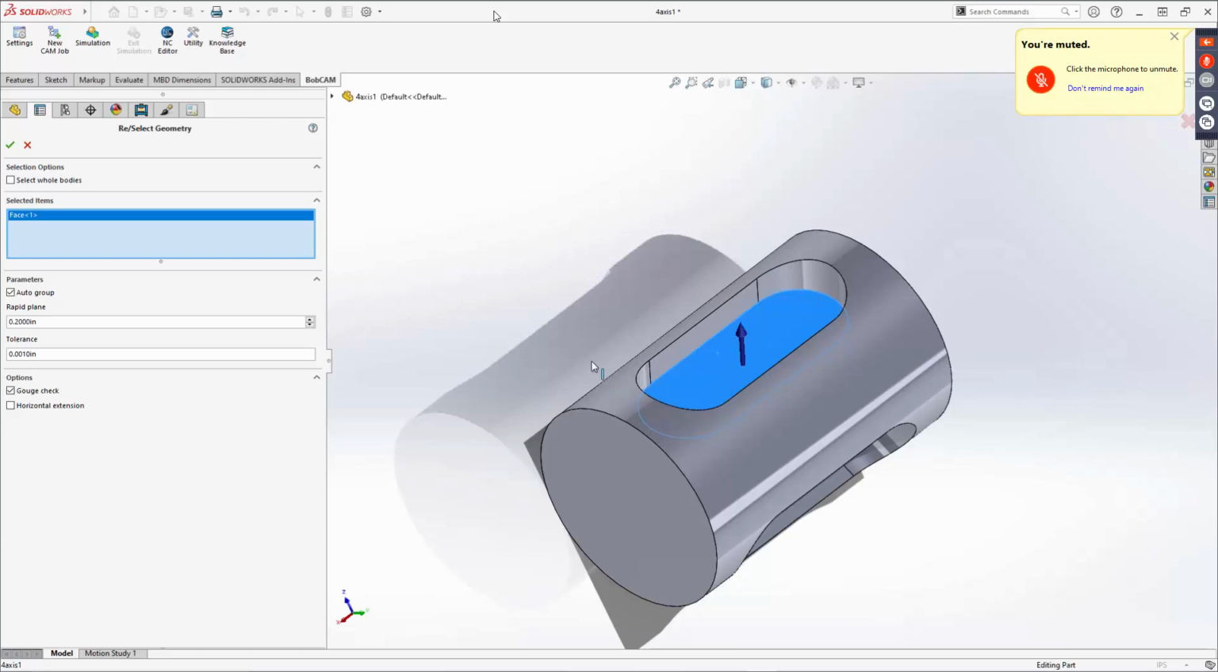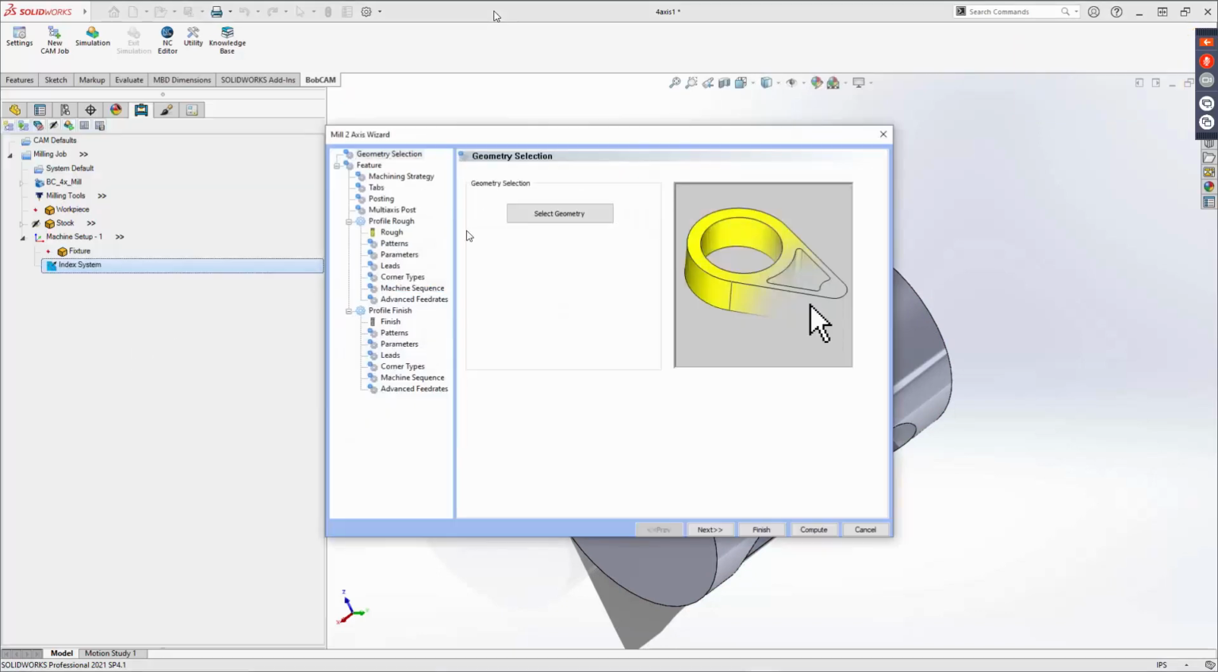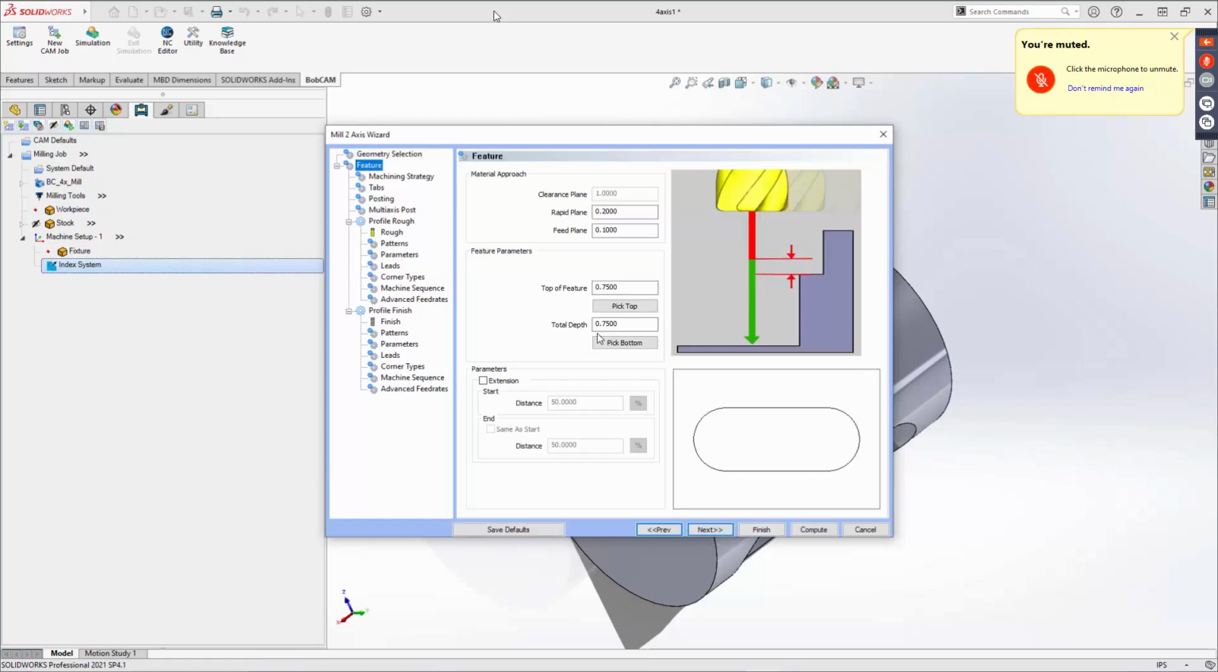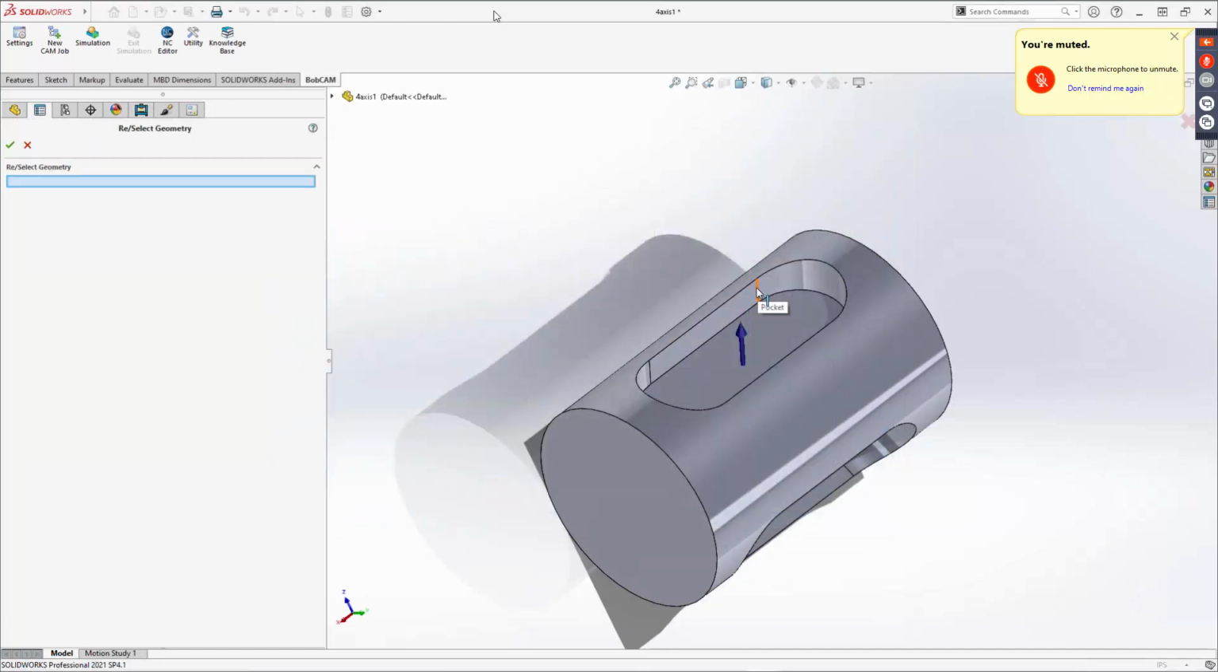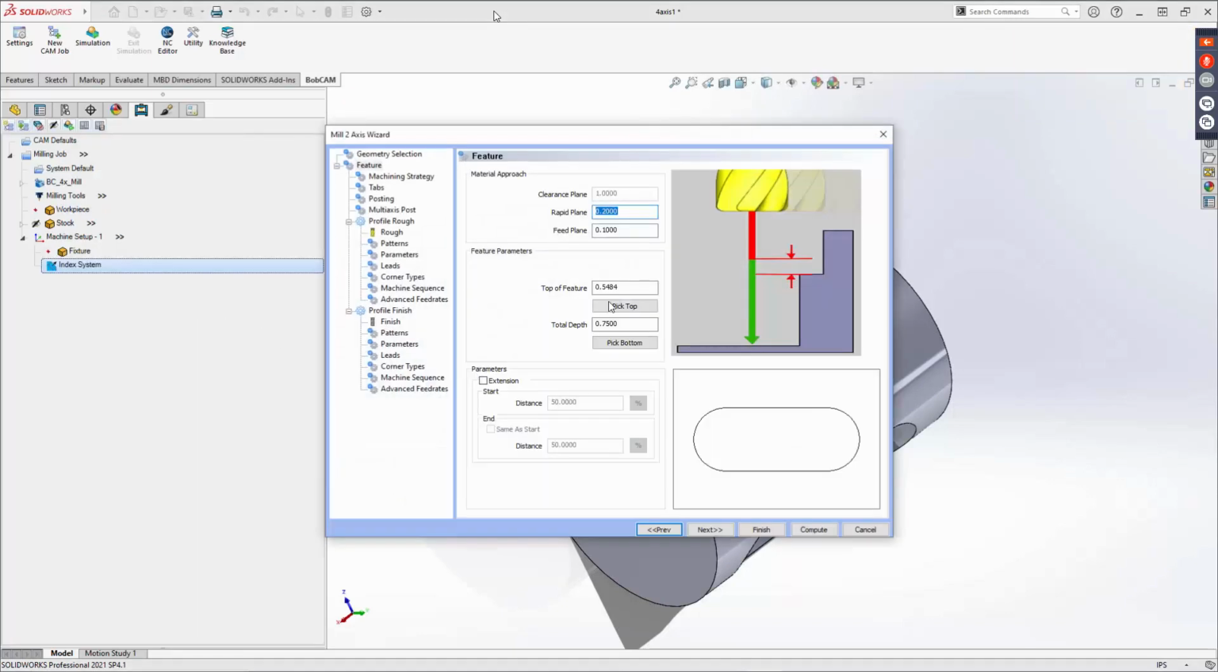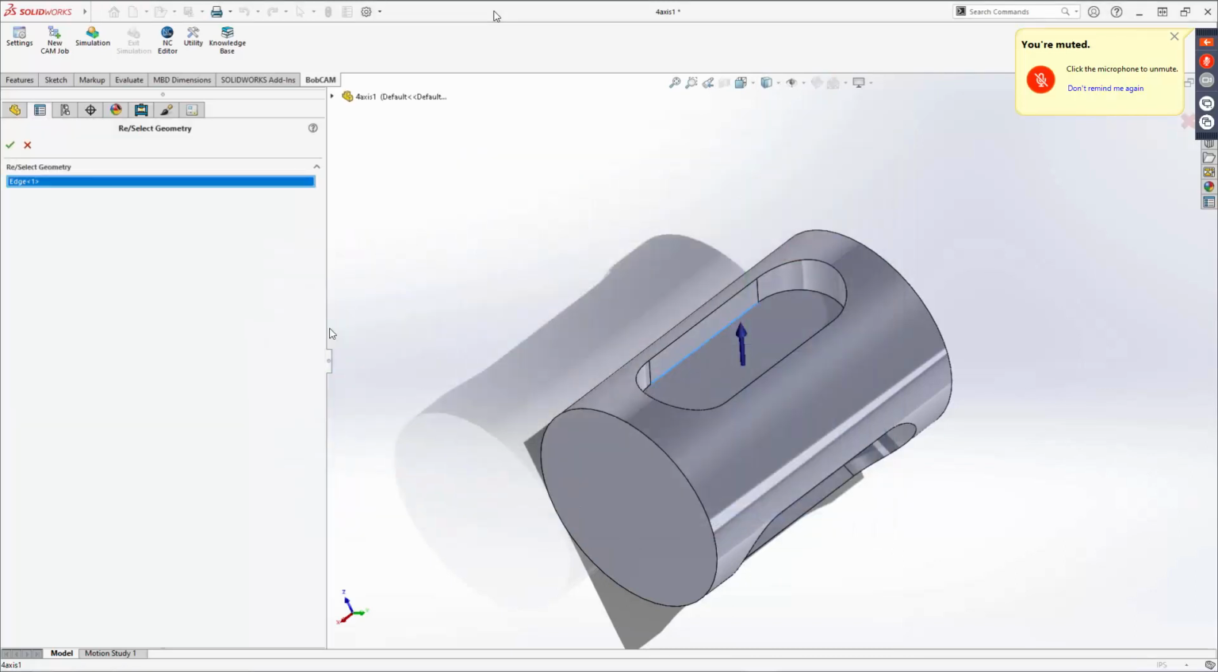Now I could pick just the 2D geometry on there, but because we're going to pocket it all the way down to the bottom of this, I can just pick the bottom floor. So I'm going to go ahead and say OK. That brings me back to the geometry selection window, so from there, I'm going to hit Next. And now I've got my top of feature and total depth. I'm just going to double check this, click on this line here and say OK. There's my top of feature, and my total depth is going to be the bottom here. And I'll hit the check mark.